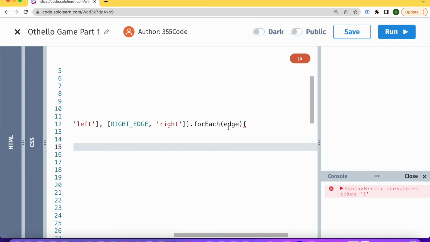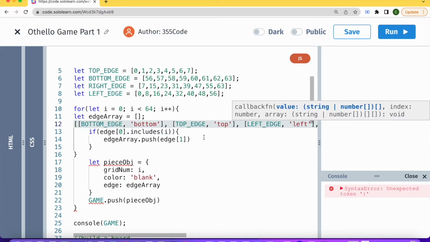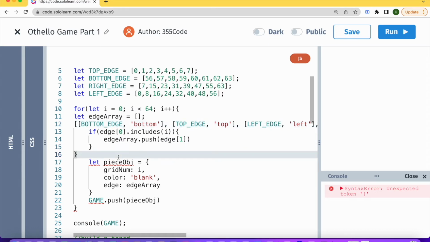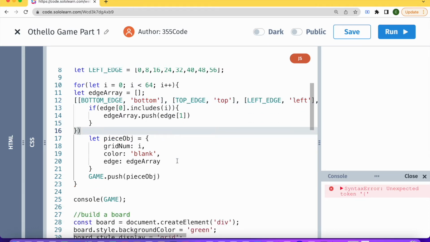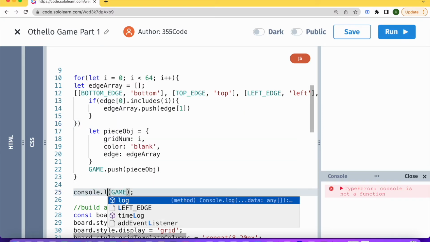Dot forEach. Okay, so here I didn't write out the whole forEach correctly. And this we need to close over here. Amazing. Let's try that again. console.log.